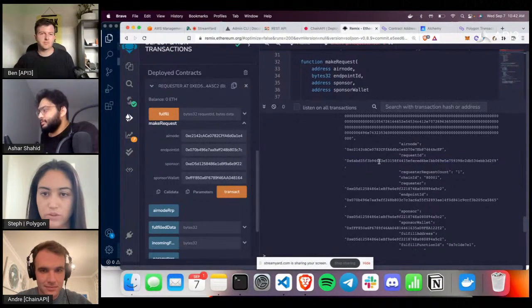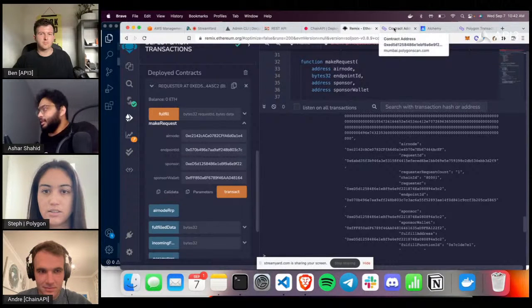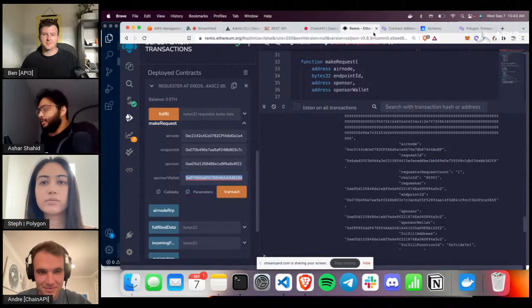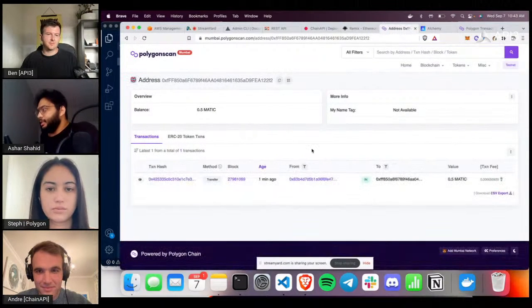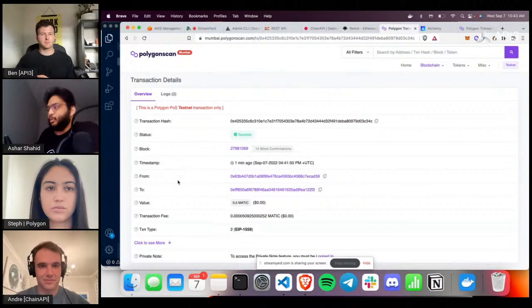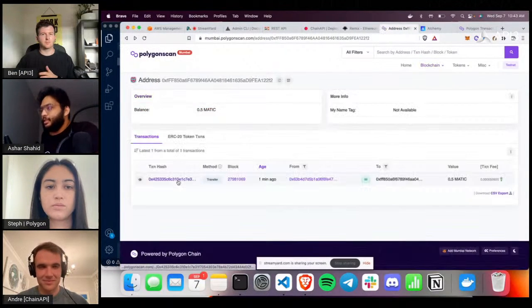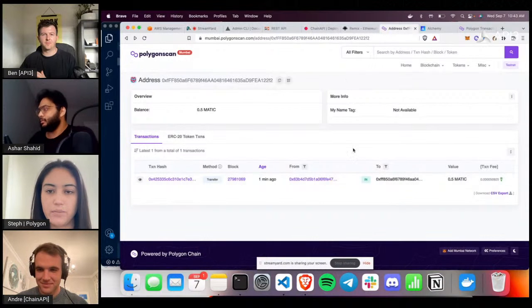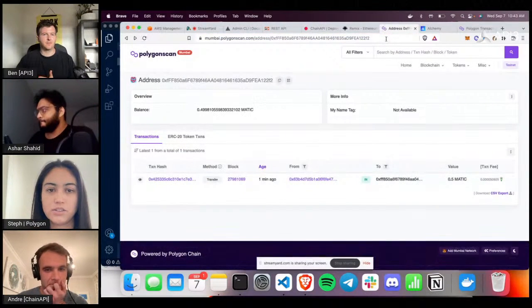And so I look for the request ID on Polyscan? Yes, but you can just monitor the sponsor wallet to see the transaction. We just keep monitoring this wallet to see the fulfillment. So just keep refreshing, and the fulfillment should happen soon. Oh, I see. Sorry. This was the transfer of that Matic. So we're waiting for the transaction in the sponsor wallet. Yeah, exactly. With the value. Got it.